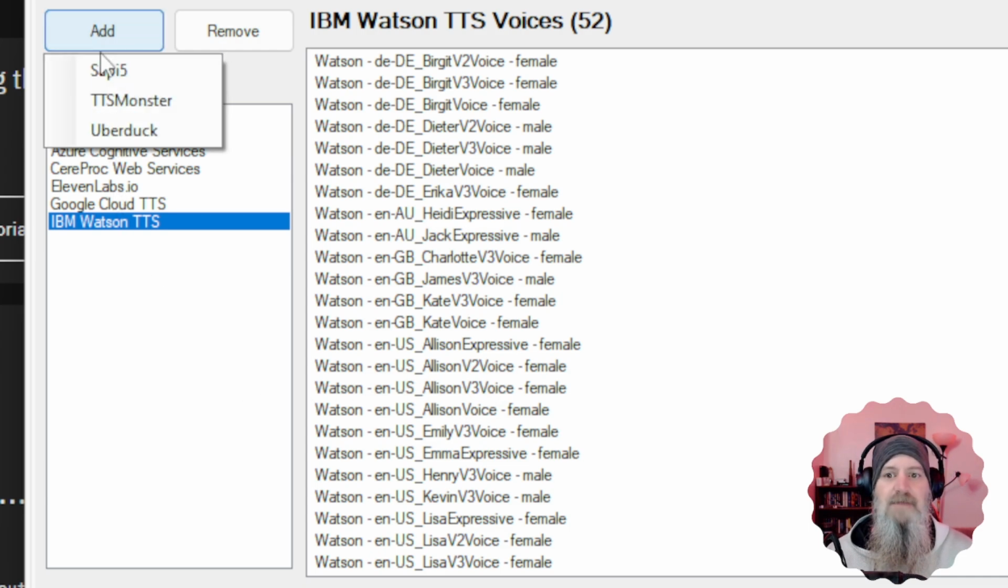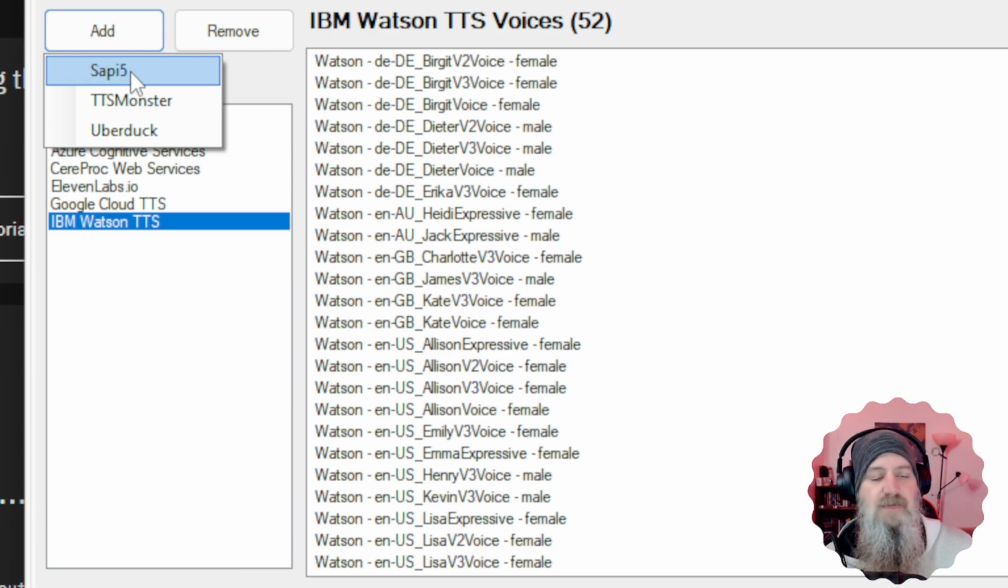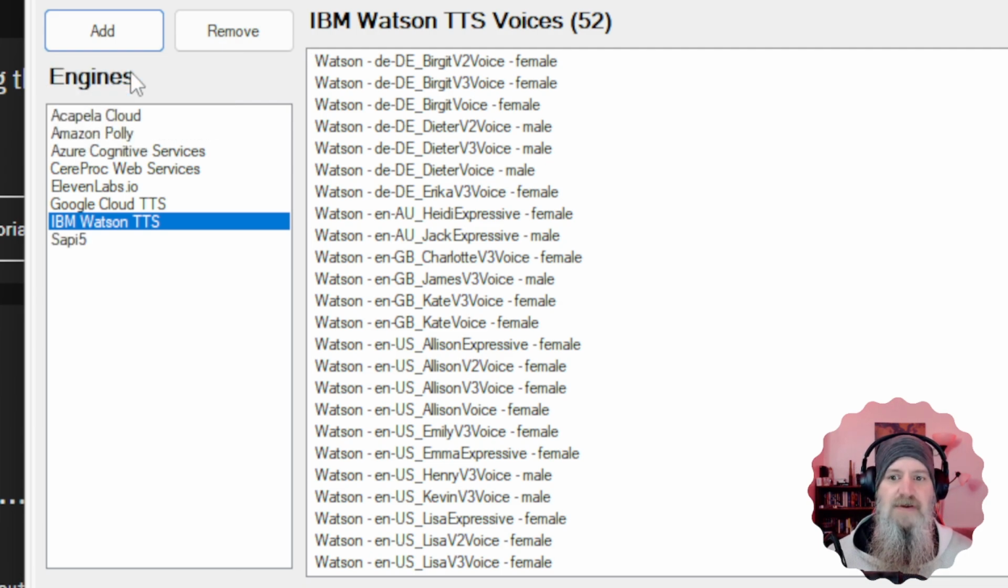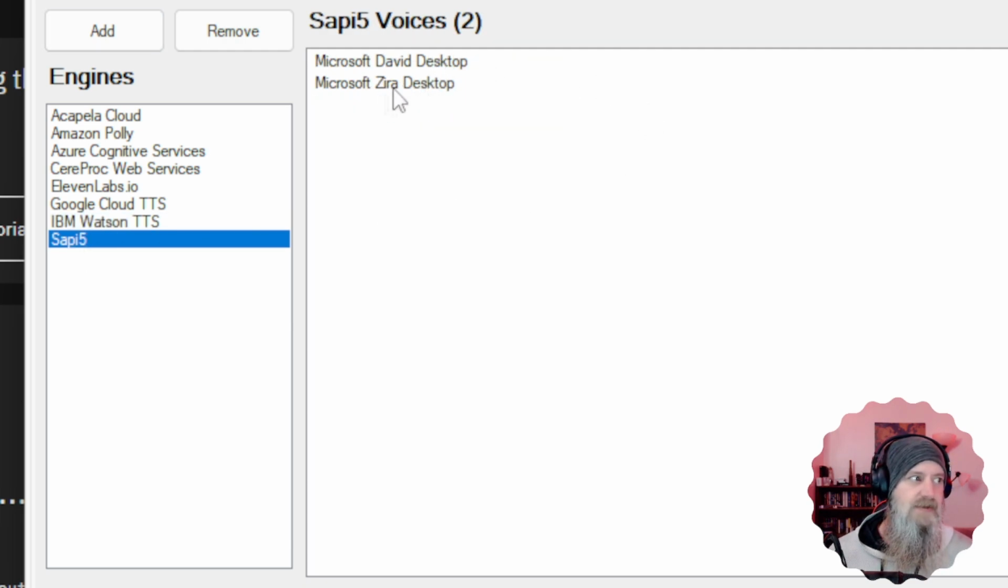All right. Up next, we have SAPI 5. Now, SAPI 5 is the easiest one to do. There are no websites to go to. This is the Windows API level 5. It is the voices that are built into your computer. So by default, I think it is Zara and David, something like that. We're just going to click on SAPI 5. And as you see, it's already added there. So there it is, Zara and David.